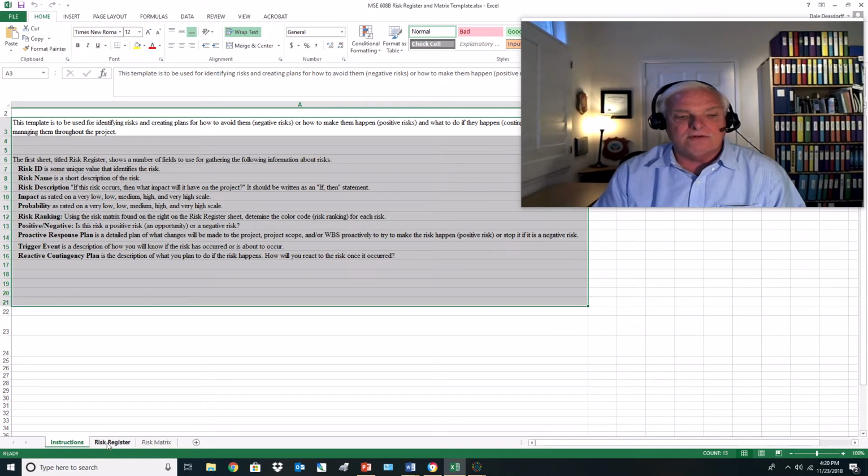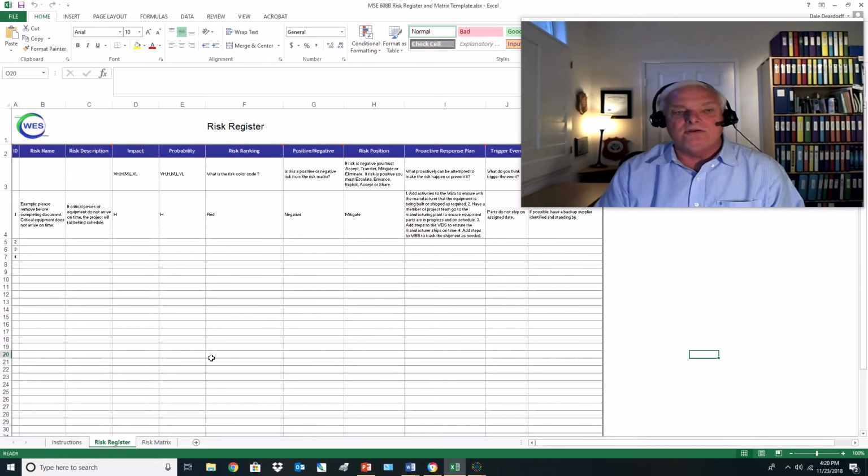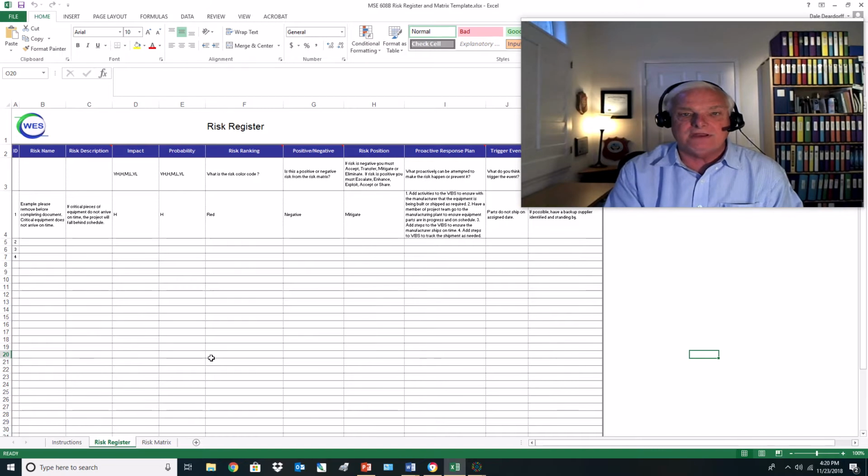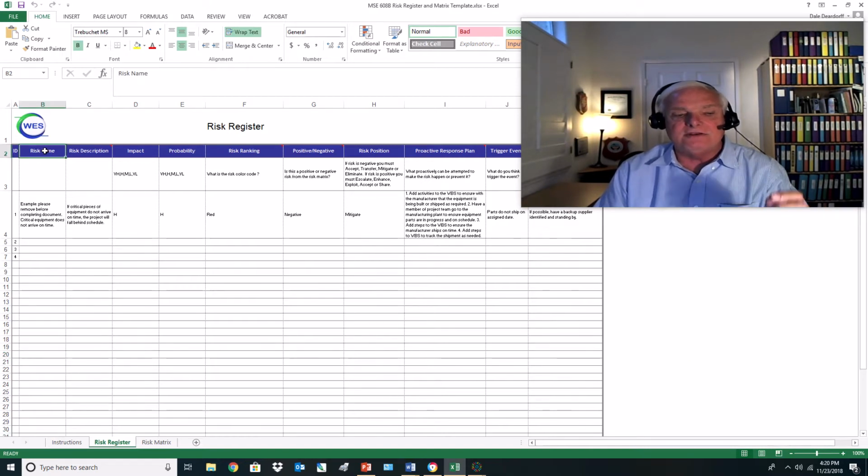Now, go to the risk register, and you are going to identify over here 10 risks as a minimum. You can have as many as you want, but you have to identify at least 10. Now, one of the things you'll notice is once you download this spreadsheet, you can click on the header and additional information or instructions will pop up.